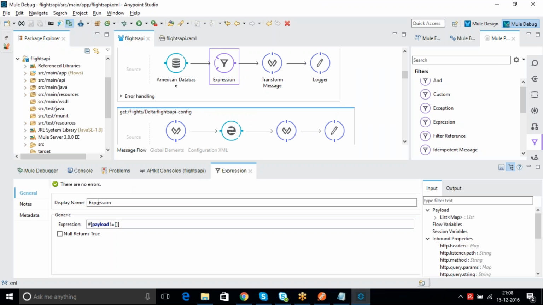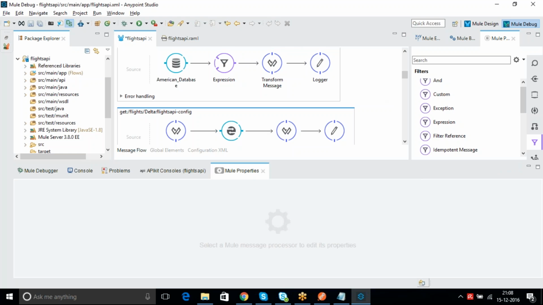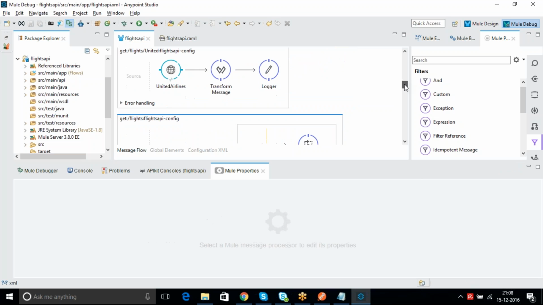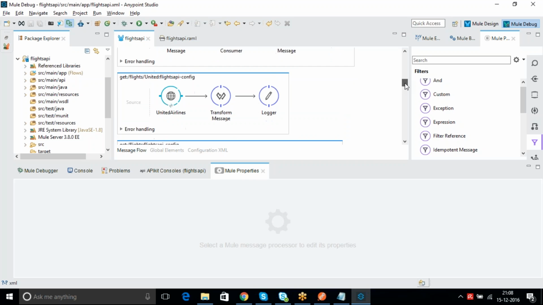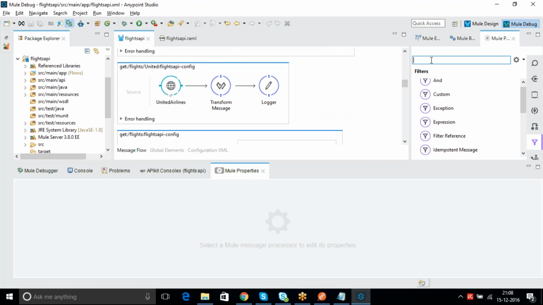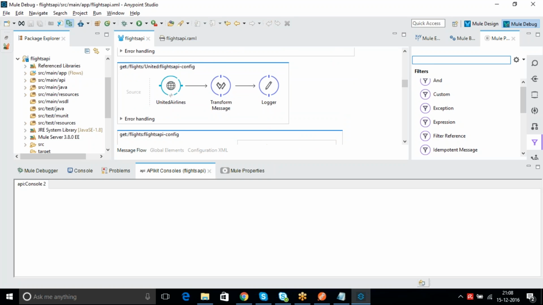Now we can give this expression a name: filter no results. Okay, when there are no results, I would like to skip it from here. And is there any other place? I think United is also giving some empty records. Only the web service consumer has one or two records related to the PDF. So we need to handle that here also.